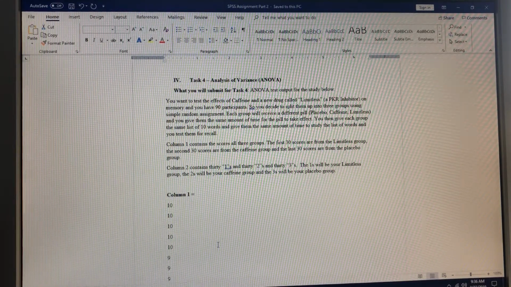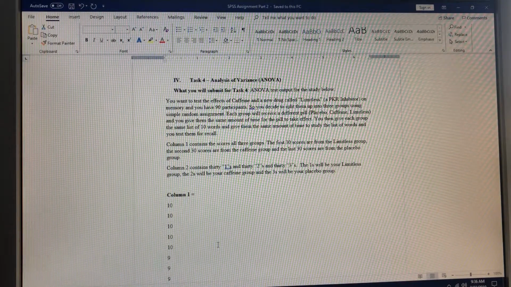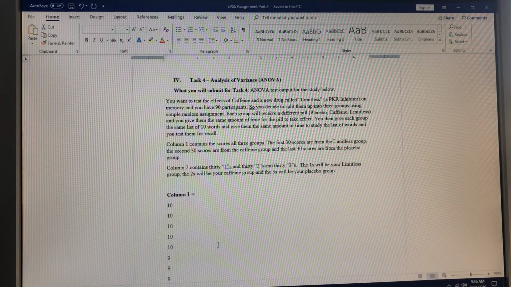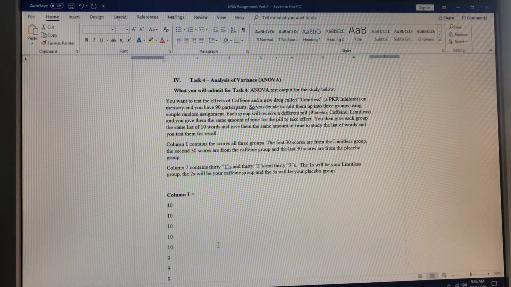That's right, 90 people who really want to test the limits of their memory and eat free pizza at your college, let's say, where you're doing the experiment. So you decide to split them up into 3 groups using simple random assignment. Each group will receive a different pill, placebo, caffeine, or Limitless, and you give them the same amount of time for the pill to take effect.